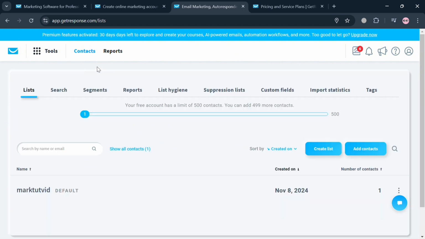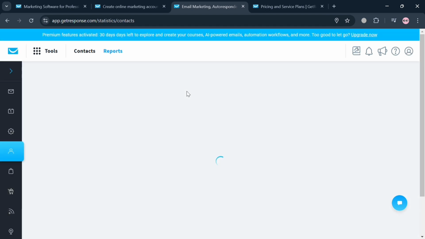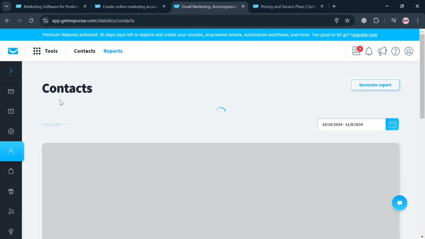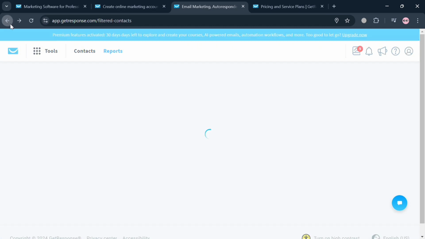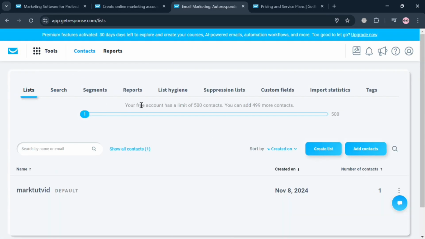But moving back to the top panel, under these contacts, from here you can navigate the search, the segments, reports, and list hygiene, in which this option serves a crucial purpose in providing users with extensive analytics and insights into their email marketing campaigns and overall digital marketing performance.